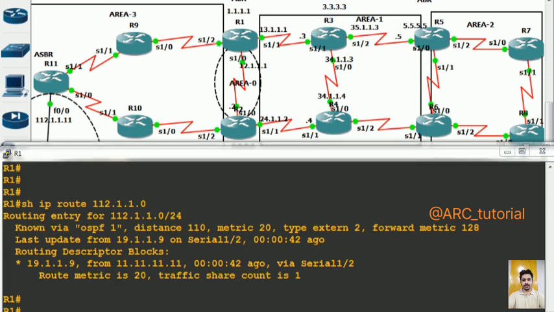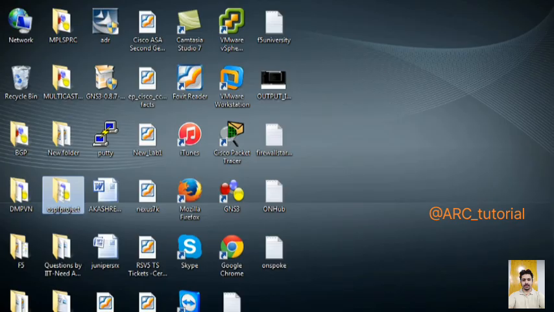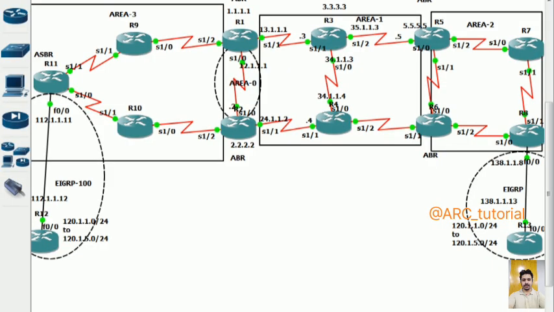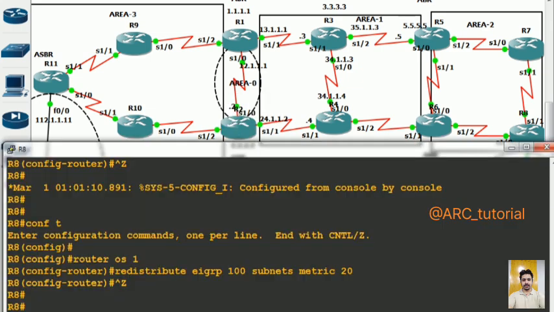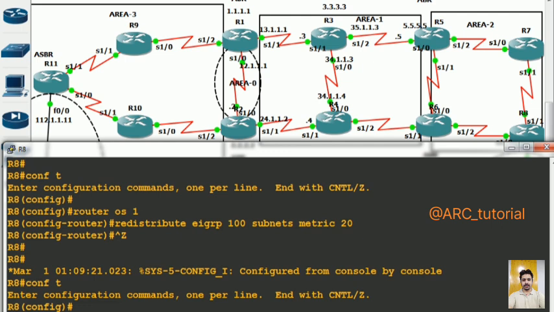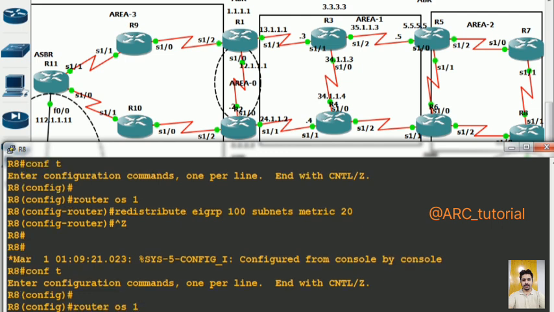Now, because by default all prefixes are going as E2, we can also force our ASBRs to advertise them as E1 as well. So let's say that my primary link is via R8. This is my primary. So what can I do? I can configure E1 here, and on R11 it will remain as E2. So let's move back to R8 and perform redistribution once again. And this time, say metric type is what?